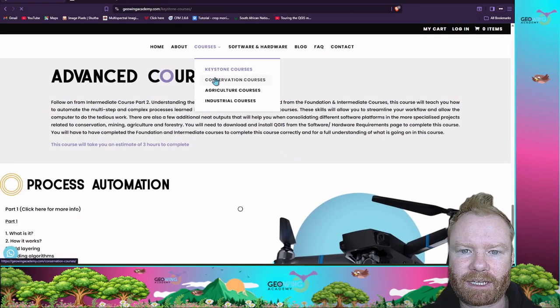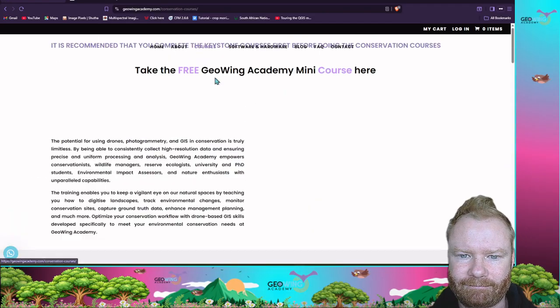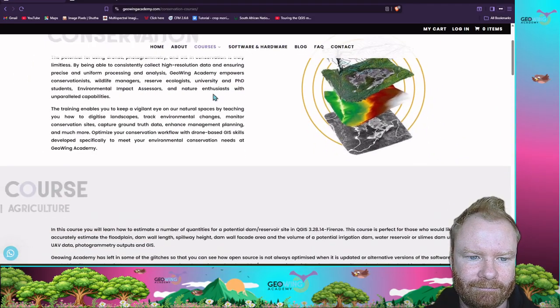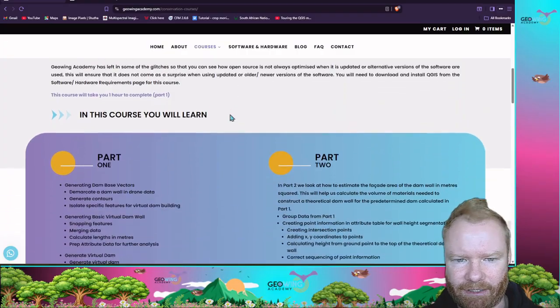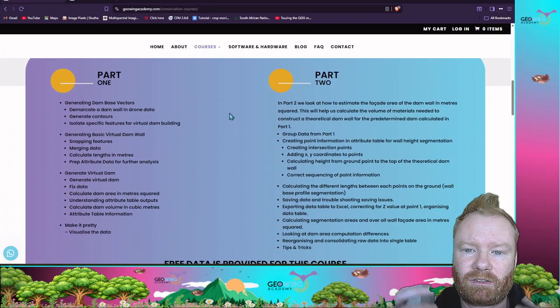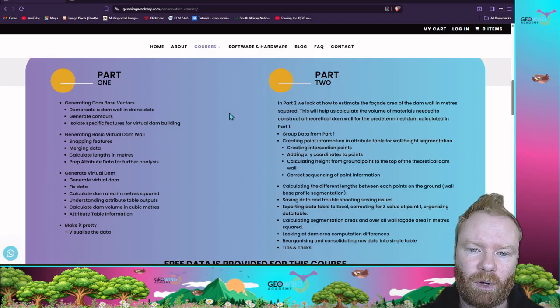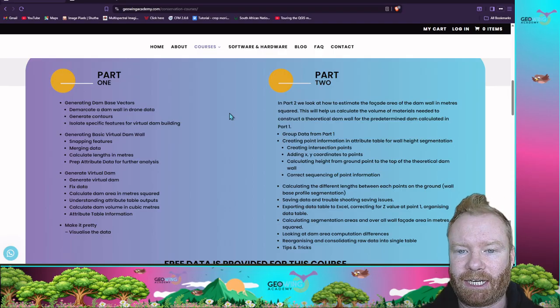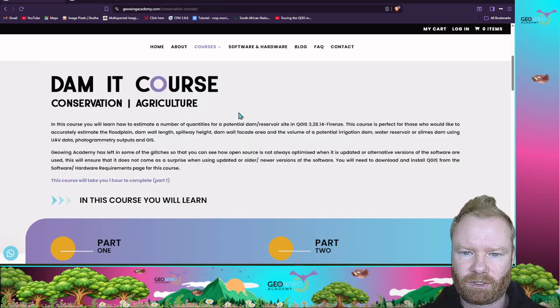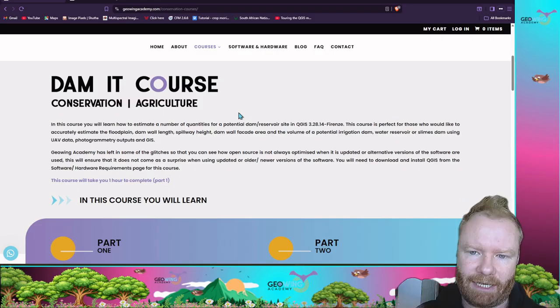Then we have our conservation courses. These are the courses where we get our hands dirty and where we really start to use drones for specifics. And we learn a lot more about how to use drones and GIS and photogrammetry in real-world applications. It is important to note that these courses do have a theme, but the skills taught on these courses are very universal. And also, you will never learn the same thing in one course to the next.